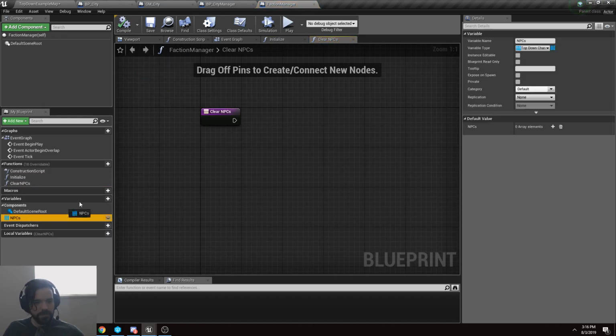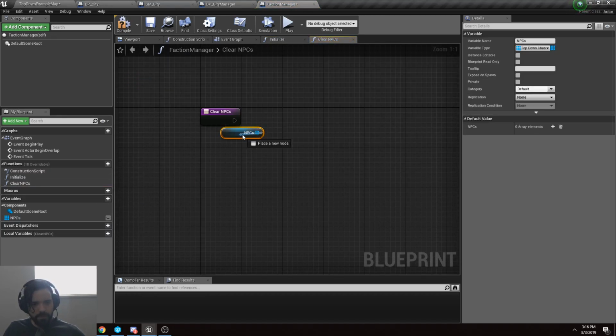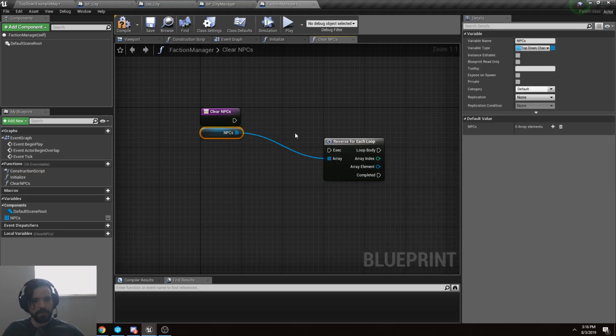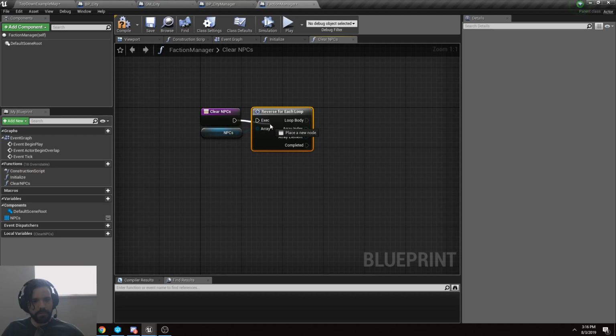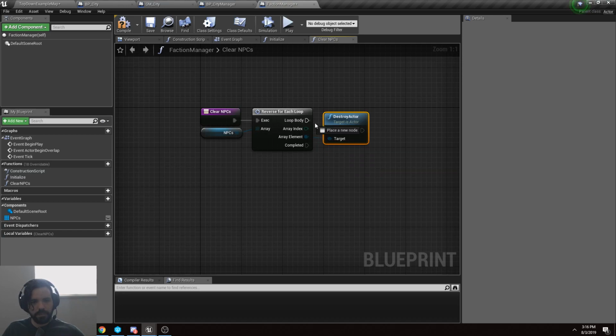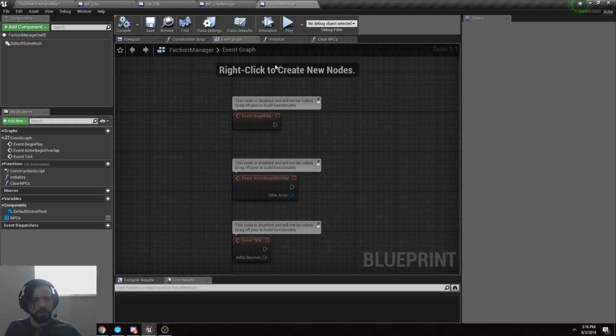So we can go to clear NPCs, and just like what we did before, we will say for each reverse loop, and then we will destroy actor. Just like that. Very simple, very basic. Once again, utilizing a reverse loop, because if we do a forward loop, we will be skipping indexes when we do the iteration, because of the auto-sizing nature of T arrays. So we just go ahead and use a reverse loop. It makes it very, very easy.